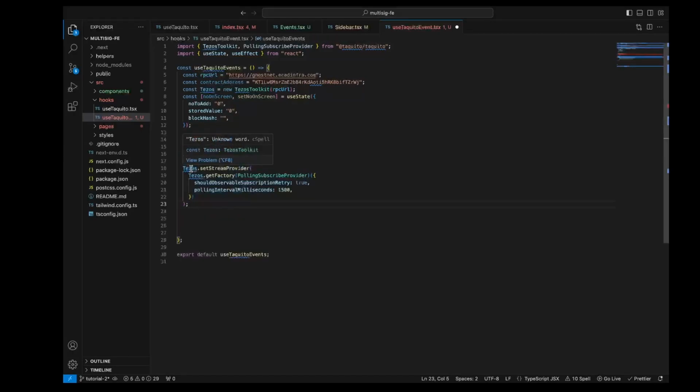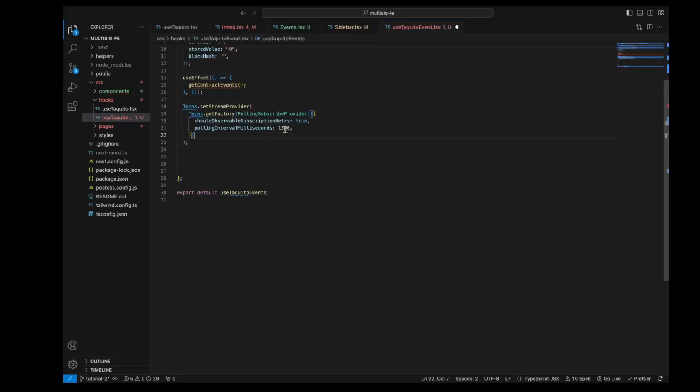We're going to use the Tezos instance, and then we're going to use these two methods from the Taquito library, setStreamProvider and getFactory, to basically listen for events that are happening on chain. So the polling interval milliseconds is 1,500 milliseconds. So basically every 1.5 seconds, we're going to be pinging the chain and trying to get whatever new events have happened on chain.